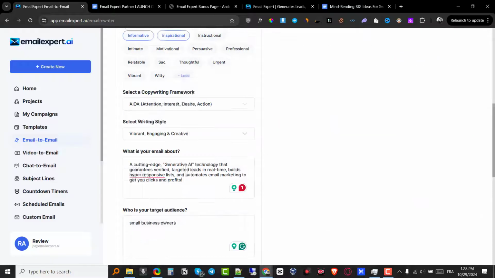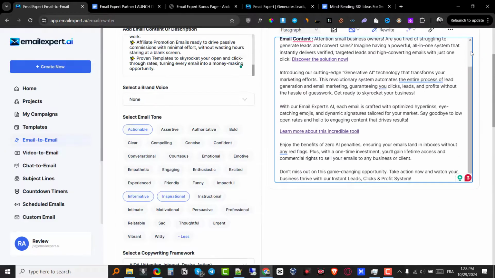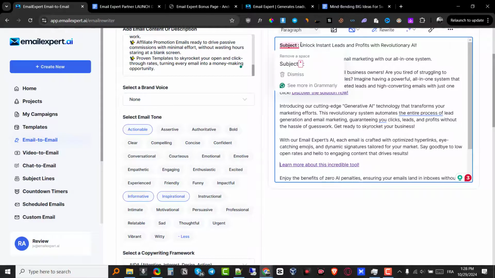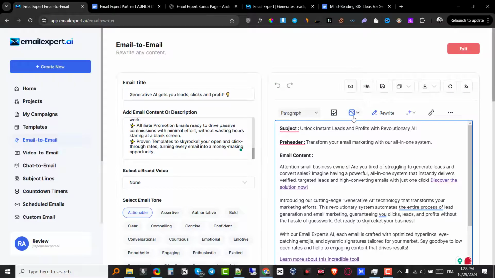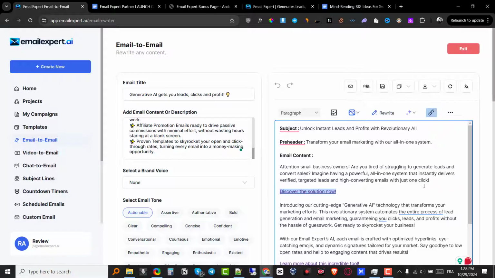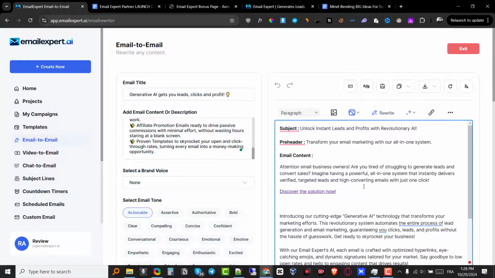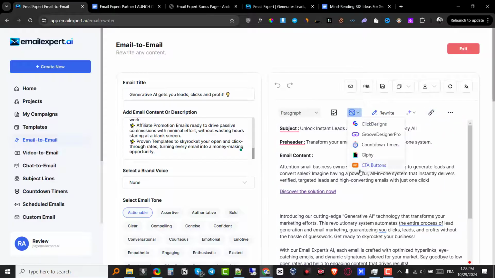So you can see that it was pretty quick and it generated the email for me. It's going to give you the subject here, the pre-header here, and then the email content here, and you can always customize it using their built-in editor. So I'm going to go ahead and add this here, and I'm going to add the call to actions.